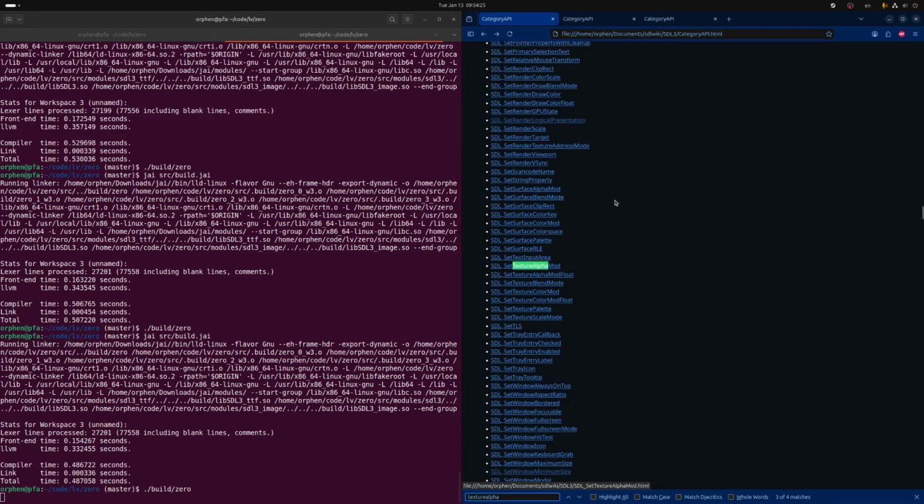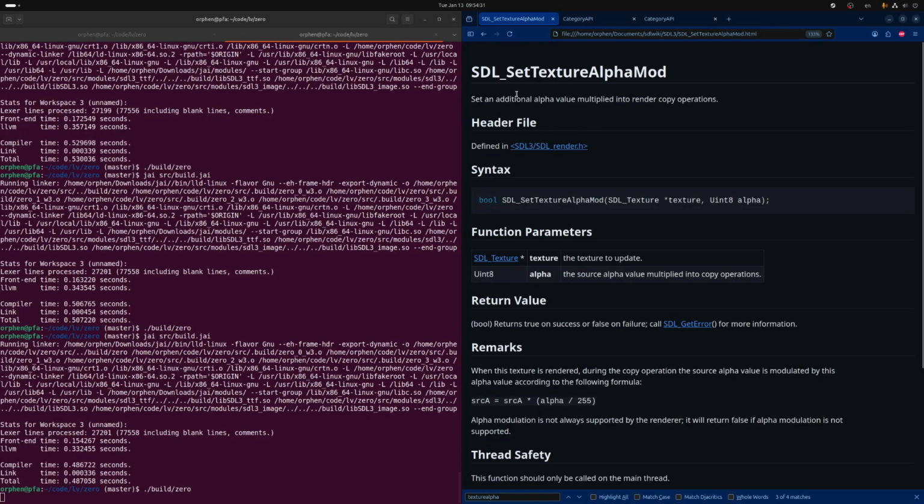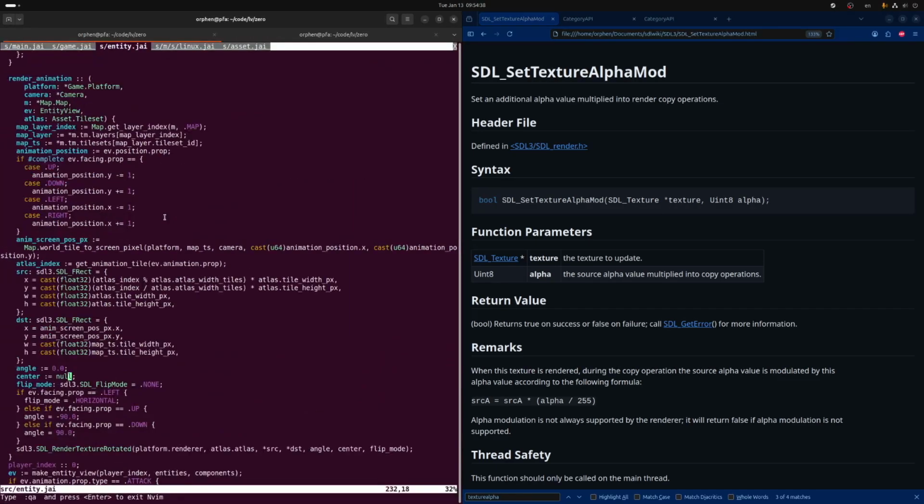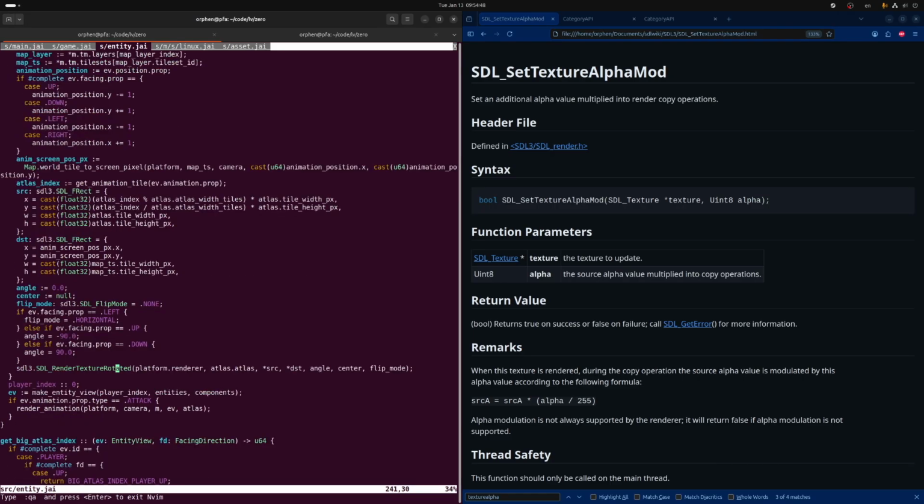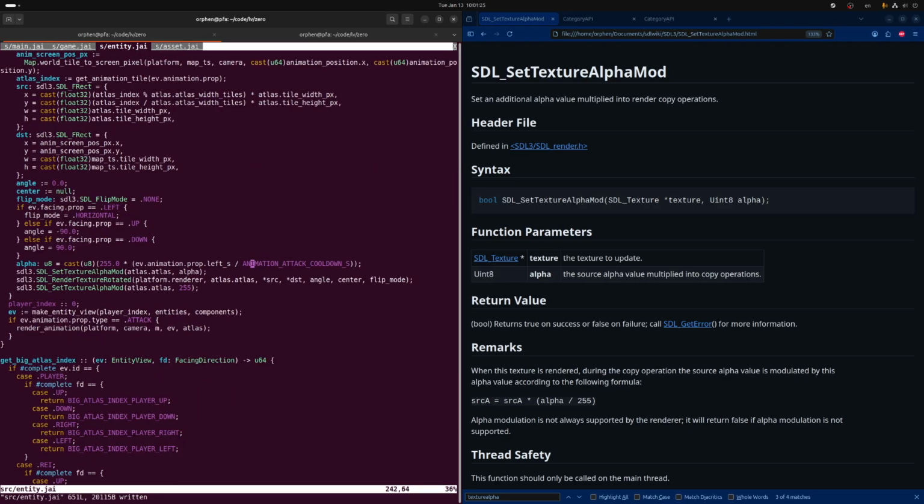Should be set texture alpha mod here. Set an additional alpha value multiplied into render copy operations on a specific texture. So essentially, if we wanted to fade out the animation, then we can just multiply the delta of the animation timing by some opacity value. When we just started, we're going to have the same number on the numerator and denominator. Divide that by itself is going to be 1, essentially multiply 255 by 1. As the left seconds approaches 0, the term is going to approach 0, and so will the alpha, so we will fade out.